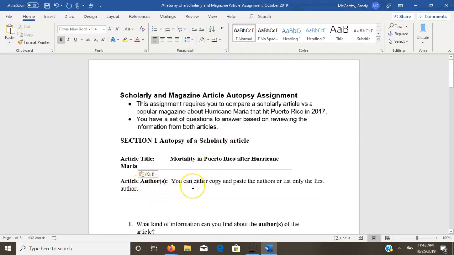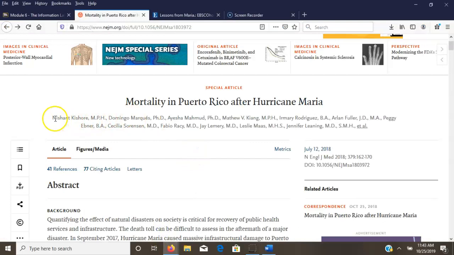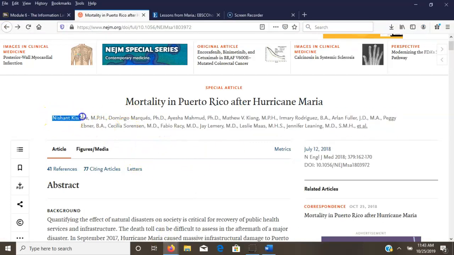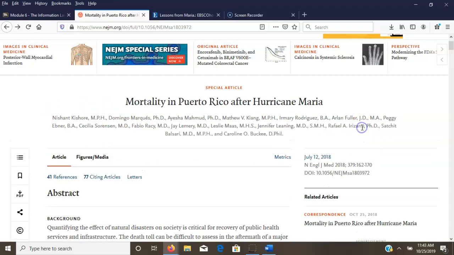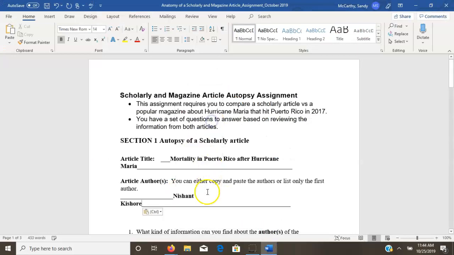Article authors: you can either copy and paste the authors or list only the first author. So let's go back over. You can highlight this section if you want and copy it, or grab the first author only. If you're going to grab all of them, just make sure there's a little et al. here, as there are a couple more hidden underneath. So I'm just going to grab the first. You can see there are about 15 authors who published this one article together. It's a collaboration. And I'm going to list this here.